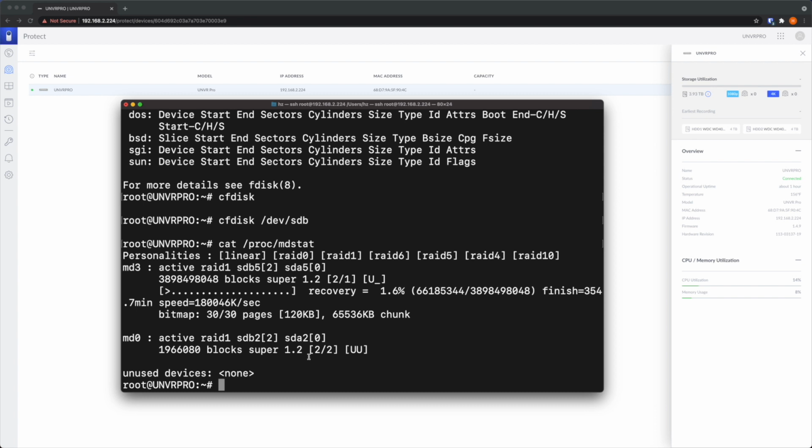That makes sense. And interestingly, for this so-called MD0 RAID device, it's showing both partitions are up, UU, and it's not being recovered. So I still don't understand what this small RAID device is for. Apparently it's just 2 gigabytes, if I'm not wrong. I believe only Ubiquiti can explain.